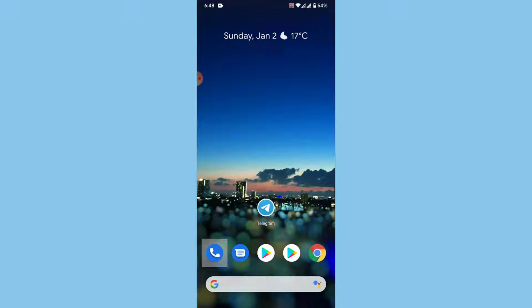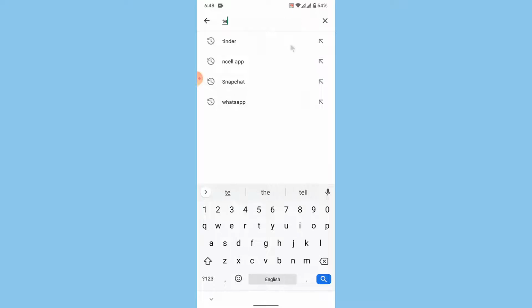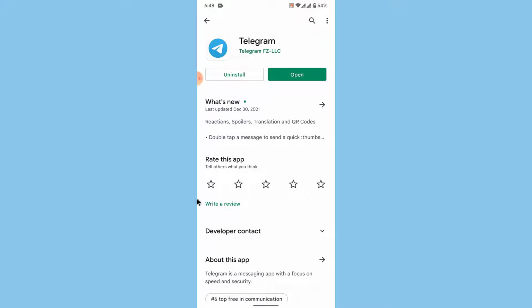So the first thing you can try to fix the login error is updating your Telegram application. If your app is not up to date, you might get the login error. So to update your Telegram application, what you need to do is open your Play Store. Once you open your Play Store, in the search field search for Telegram. Once you search for Telegram, you'll land on an interface like this.